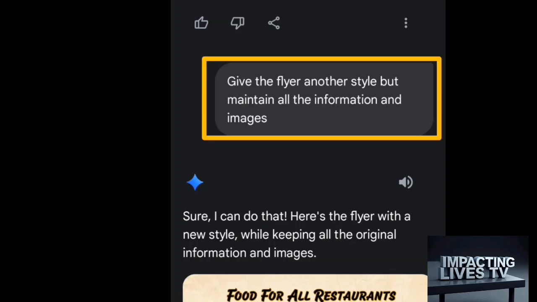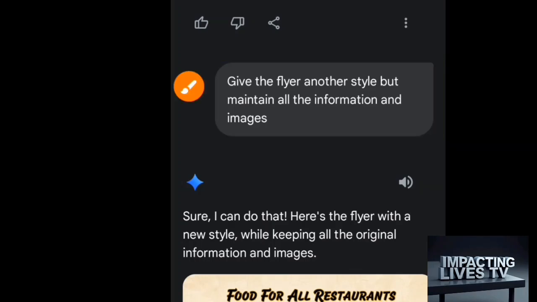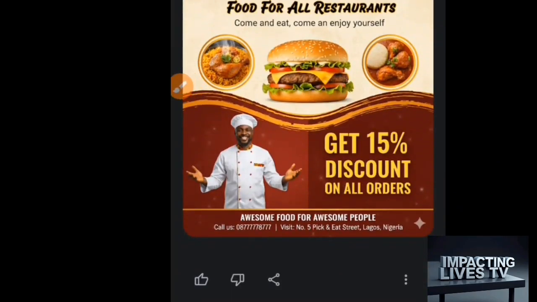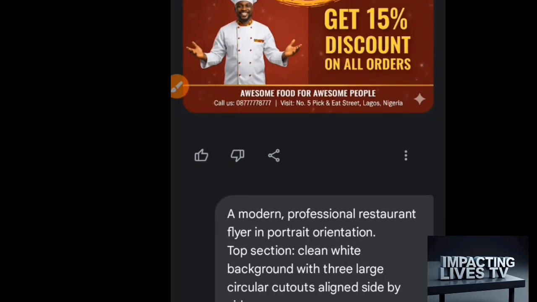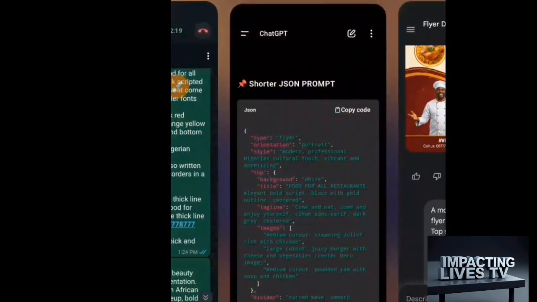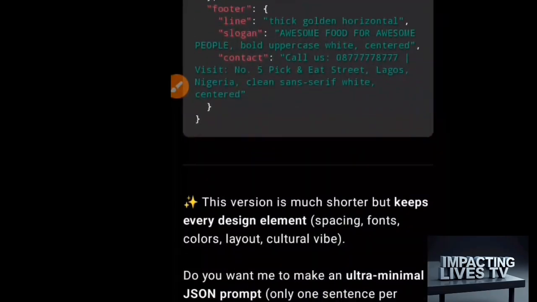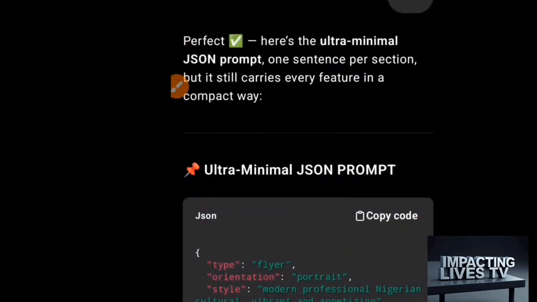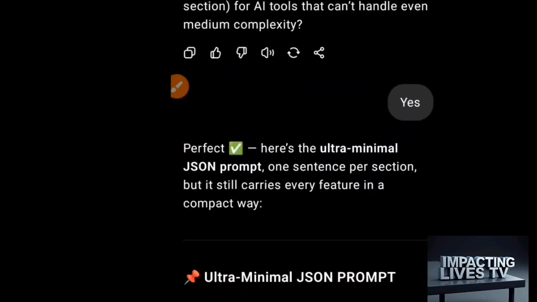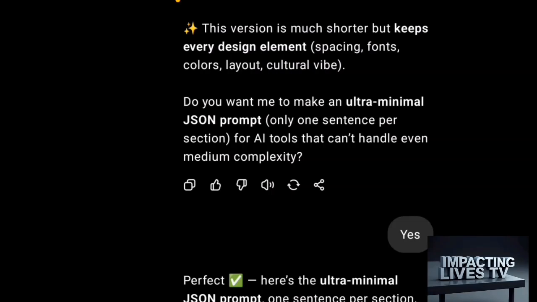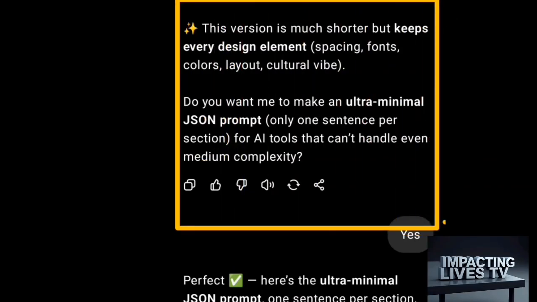So you just write out what you want, the color you want on each design, how you want each design to be arranged, what you want to write on it, where you want your words to be, maybe the bottom, the middle, and everything. It is going to structurize it for you that way. So I went further. I'm just trying to show us, okay, so this version is shorter, but keep your design ultra minimal. Okay, I said yes.